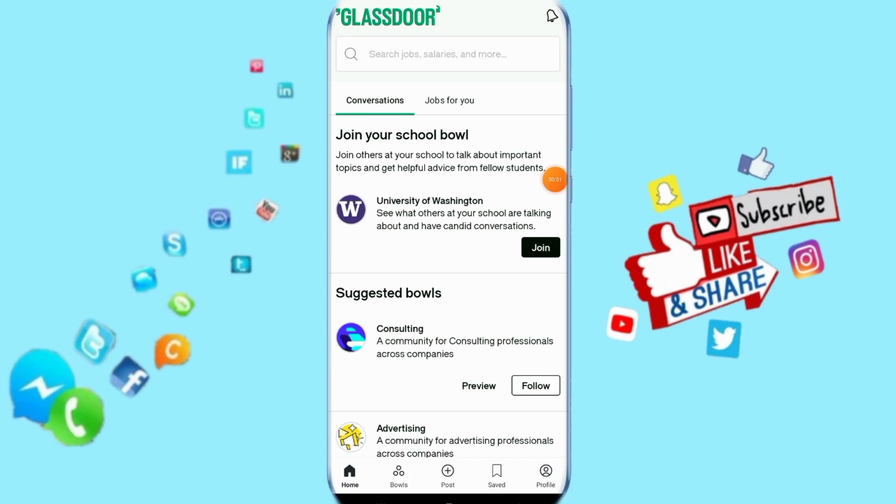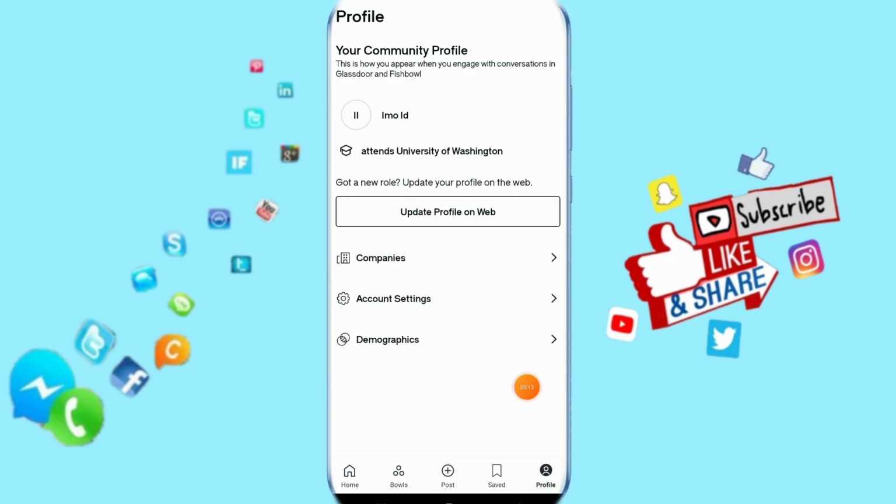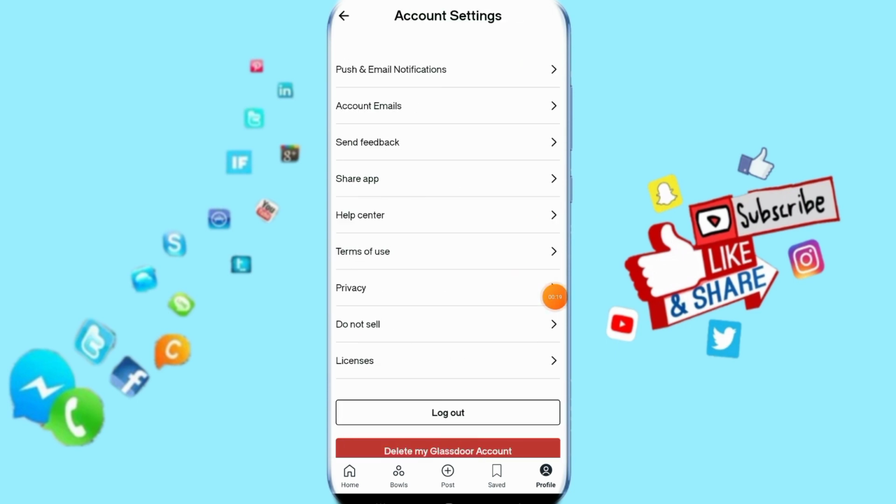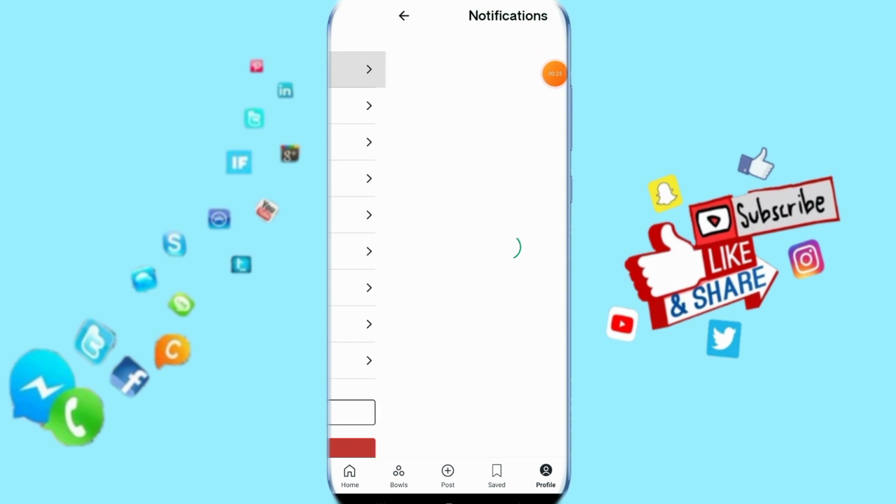Today we'll talk about how to turn off news and announcements notifications on your Glassdoor app. So all you have to do, you just go down, click here on profile down here. Then it's going to take you to this list, and all you have to do, just click here on account in settings here. Then you come to this list, and all you have to do, you just click here on push email notifications.